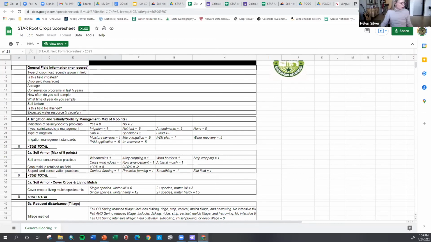So there was a question about, should you start with the consultation form or the STAR scoring sheets, field forms and scoring sheets? So I think this is going to be an iterative process. I would definitely start with the consultation forms to get that general sense of where they are at in their soil health journey, and then going through the STAR field form and scoring sheet might add to that conversation and highlight practices that they want to or could try.